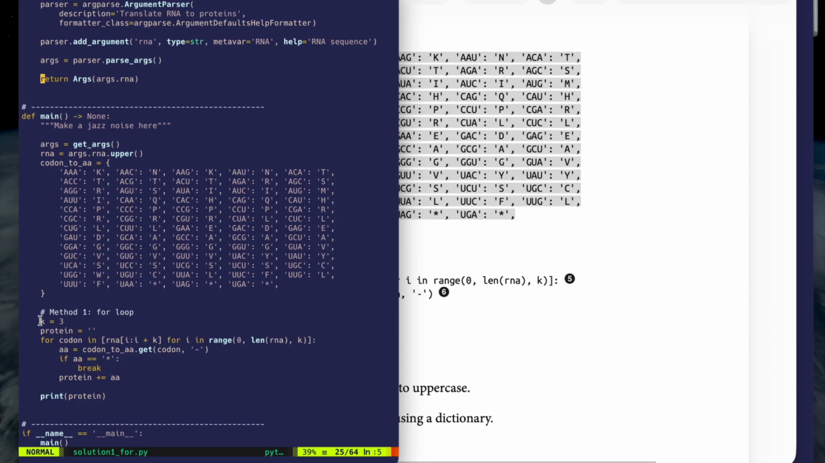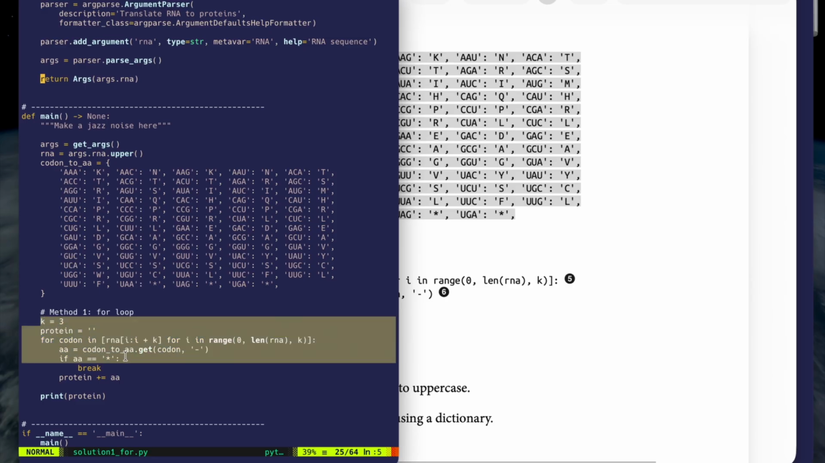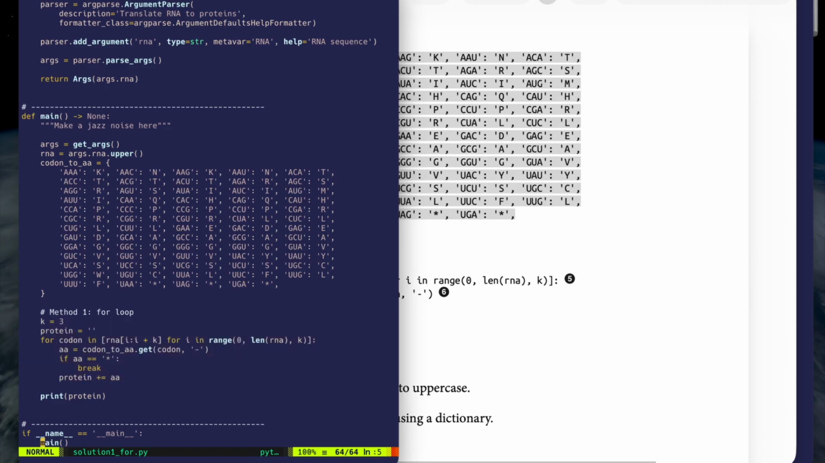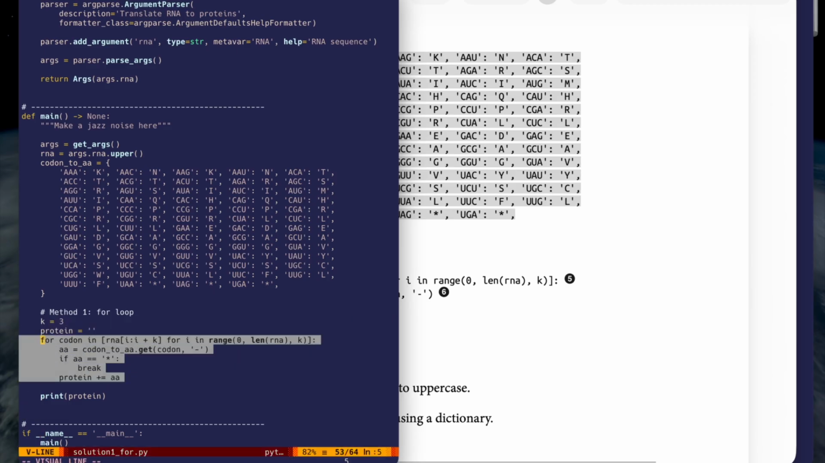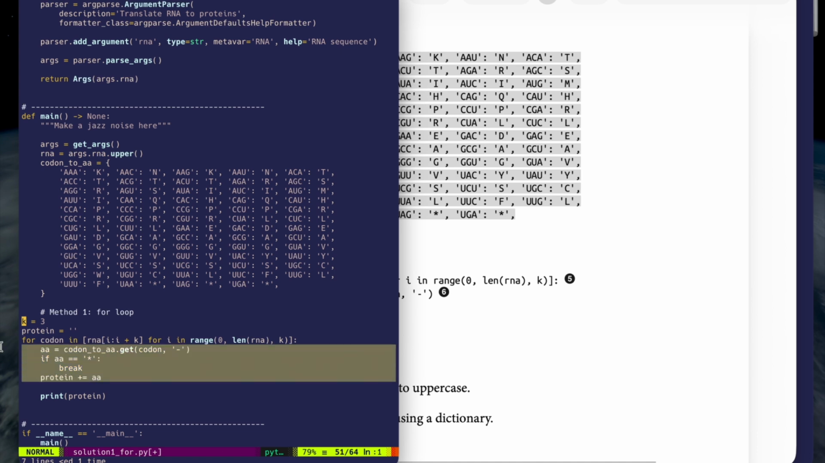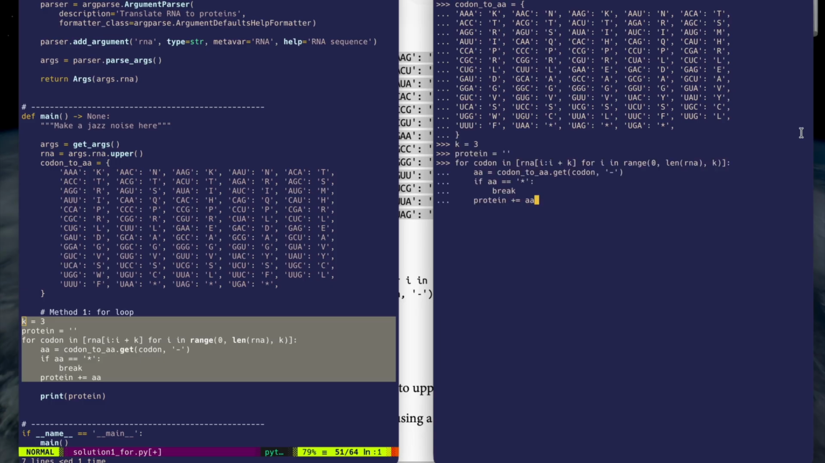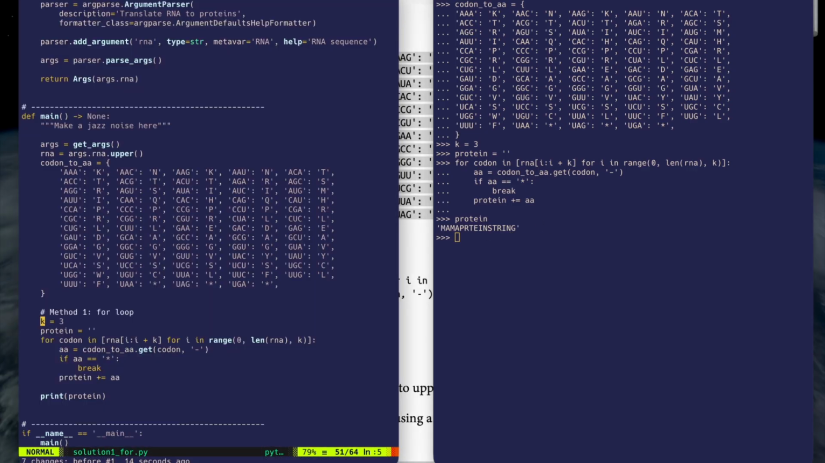I can set k is equal to 3. What I can do here is a little trick that I've learned. If I push all that back to the left side, I can copy and paste it straight in here. And let's see what protein says. I have now come up with my protein string. So what is going on here? We start off by saying k is equal to 3 and our protein is equal to the empty string.